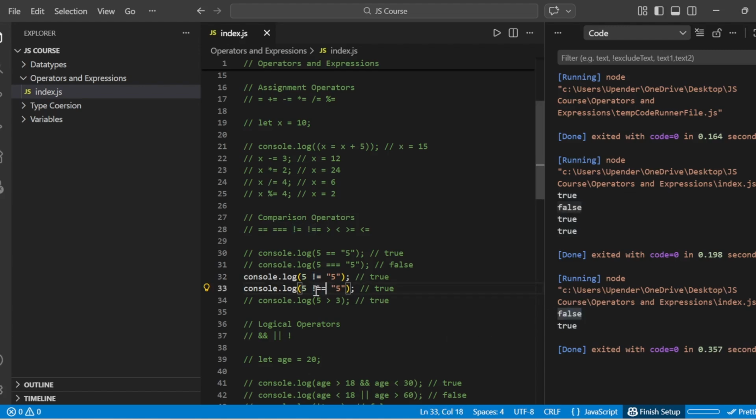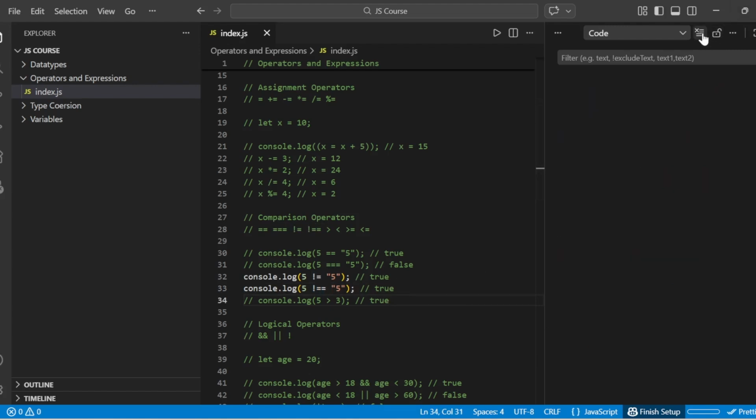Here this is strict inequality, so you are saying this and this are not equal. So in strict equality, type is also considered, compared. So here it is number, here it is string. Even though the value is 5, the data types are different, and you are saying, yes, they are not equal, they are different, and that's why it returns true. Okay, again, try to always use strict equality. Okay.